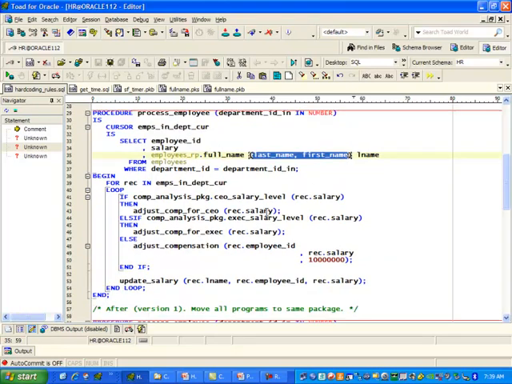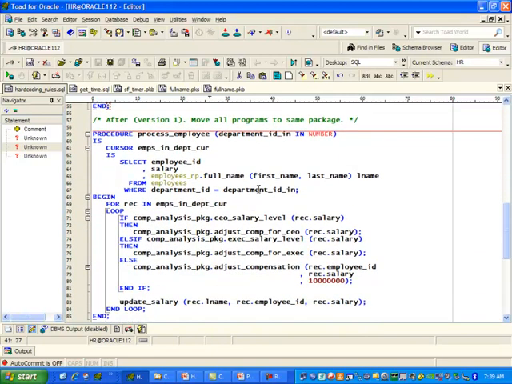And just as a final step here, notice that I have my comp analysis package. I created these different Boolean functions to return true or false. But I have these separate schema level, adjust compensation for CEO, for executive, etc. programs. These should be taken out, I think, as separate schema level programs and put into the same package. So in my last refactoring or modification, I've taken those schema level procedures and I've moved them inside the package.